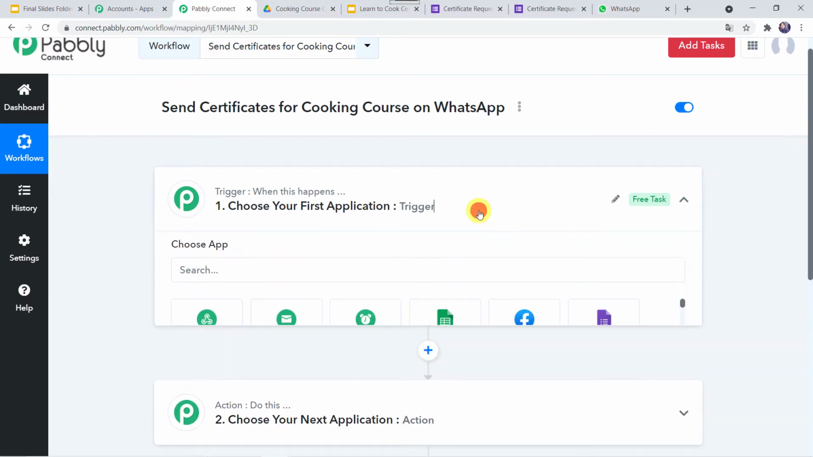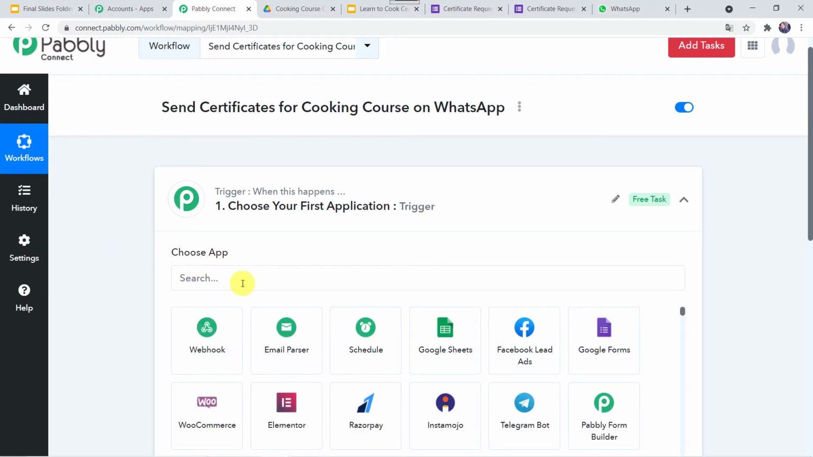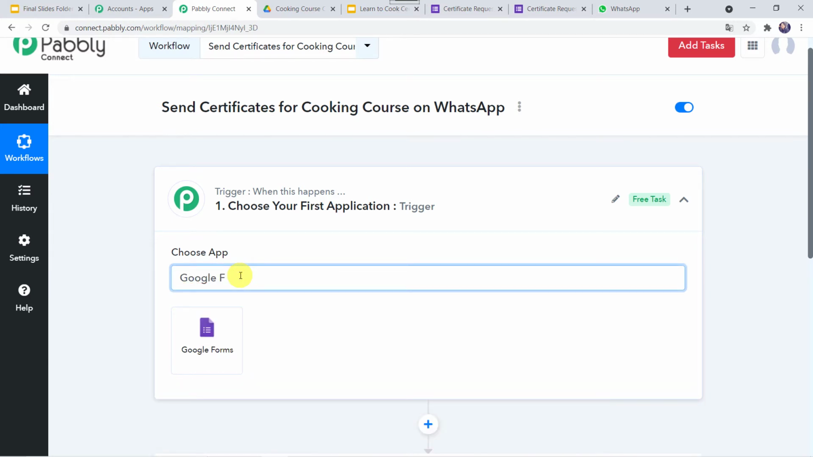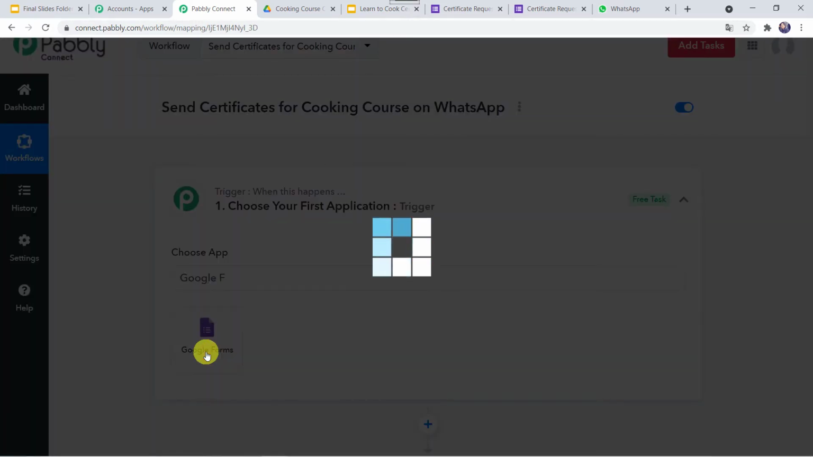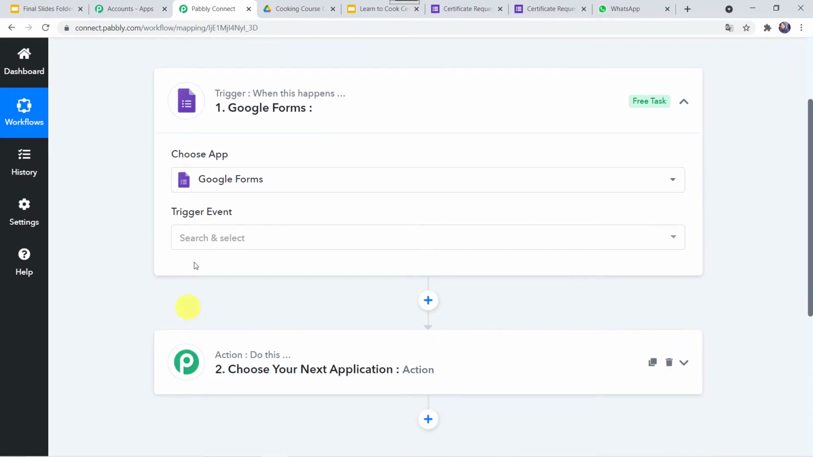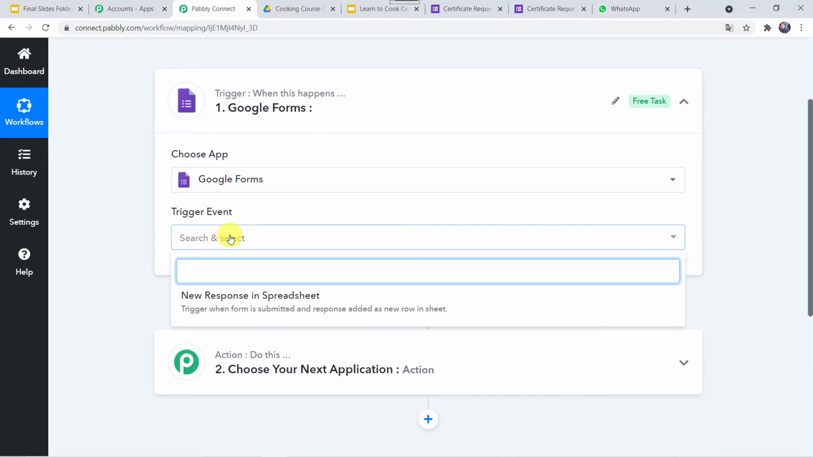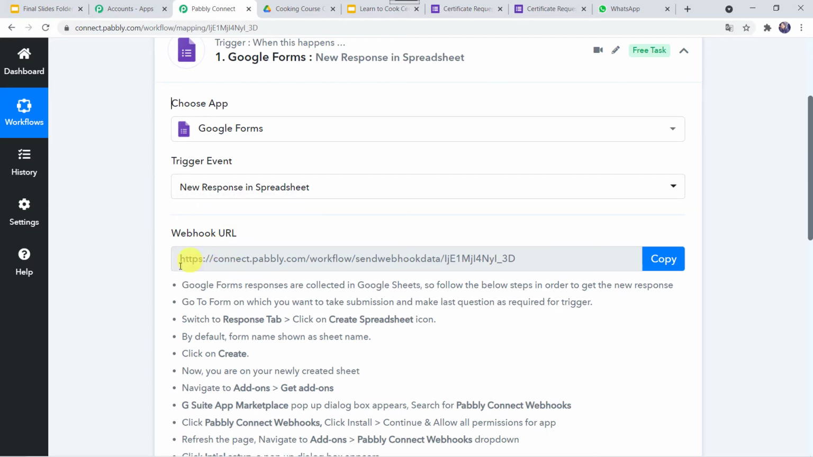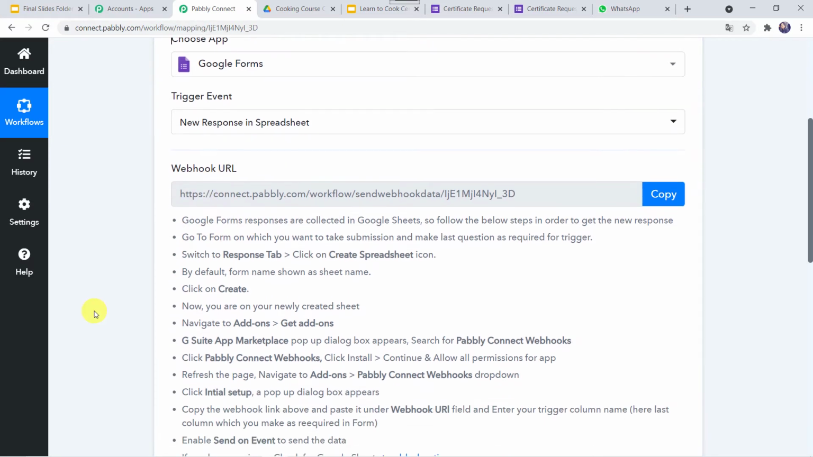Here in the trigger window, we are going to select the application name as Google Forms. Let us select this. Now in the trigger event, we have to select new response in spreadsheet. Now here we have got a webhook URL, okay, and the instructions are also mentioned. Google Forms responses are collected in Google Sheets. So follow the below steps in order to get the new responses.